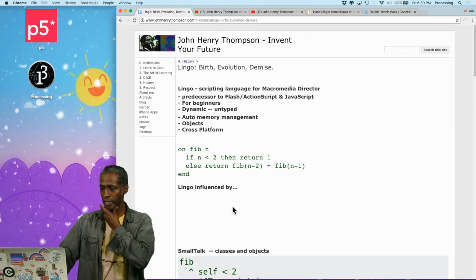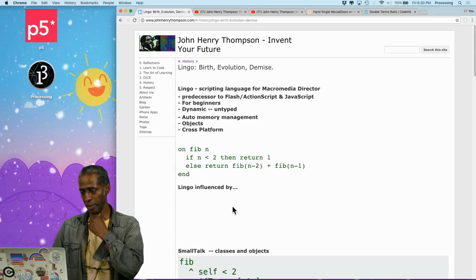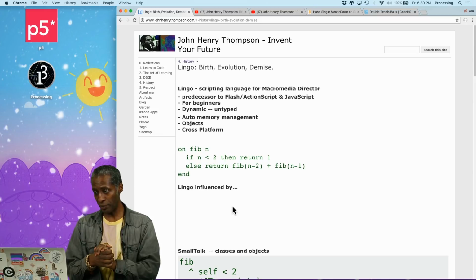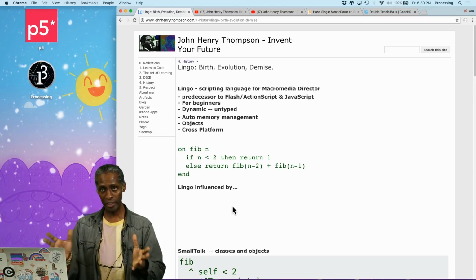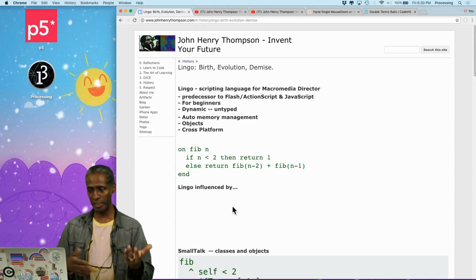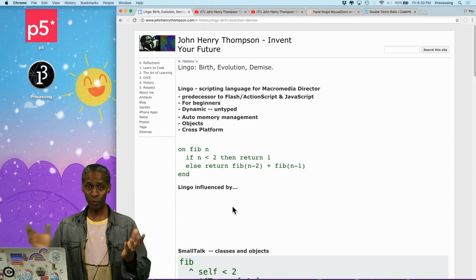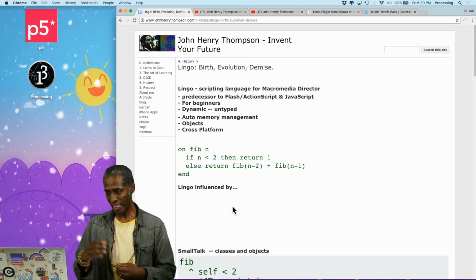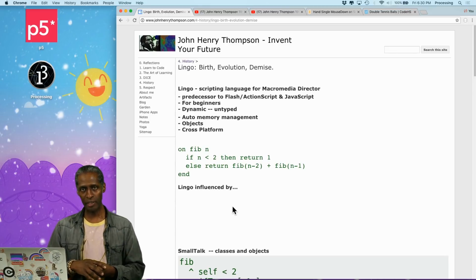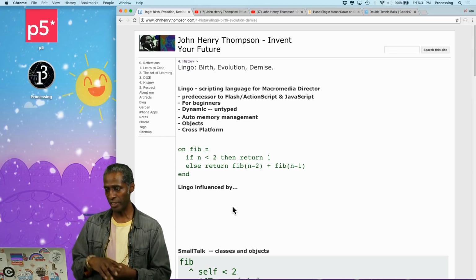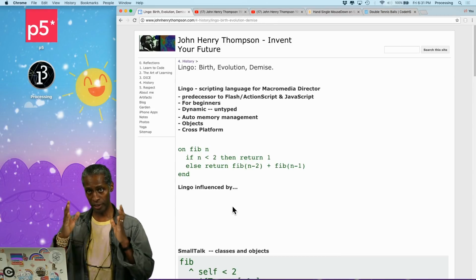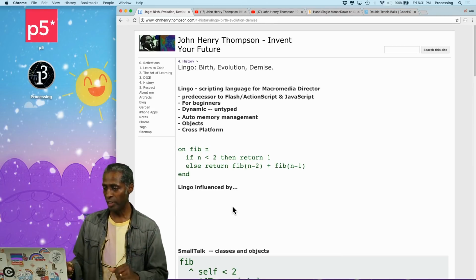So Lingo started, I guess, these are the main features of Lingo. It was a dynamic language, so you didn't have to declare anything. You could use integers and floating points and strings interchangeably. You didn't have to worry about memory. And as object-oriented became more common, it adopted the object-oriented features found in other programming languages. And then also it was cross-platform, so the same code that you wrote in one place would work in another place.